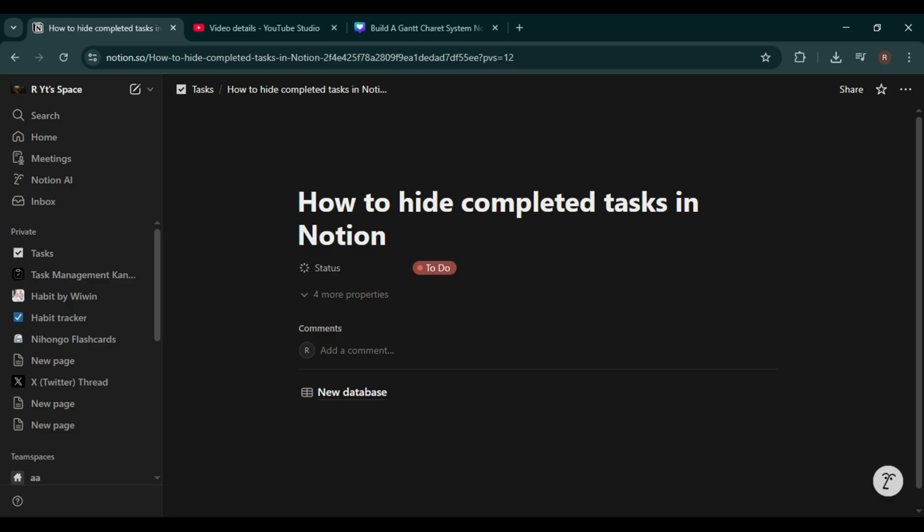And that's it! You've successfully recovered an accidentally deleted page in Notion using the built-in trash feature. This simple trick can save you from panic and lost productivity, especially when working on important projects.